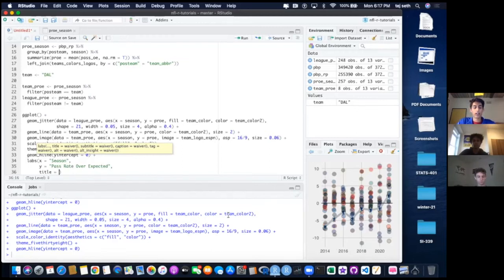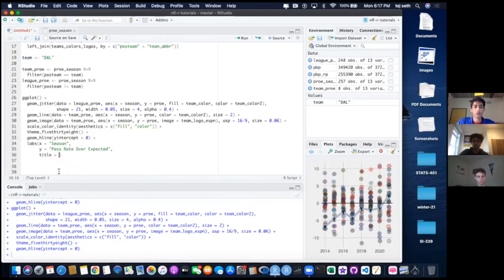And then for the title, since we set this team variable right here, we can use this paste0 function. What it'll do is put that team in every time, and then we say apostrophe s, so it'll be Dallas's pass rate over expected 2014 through 2021. Add a subtitle: other teams in the NFL shown for reference.